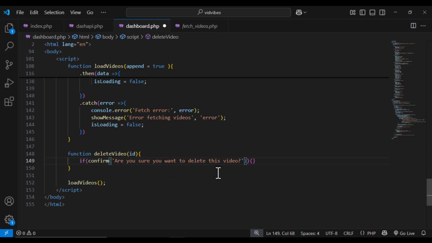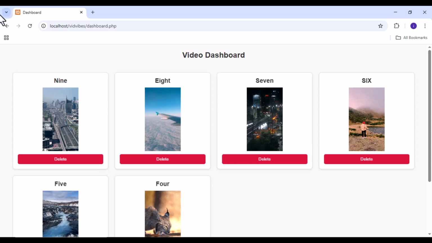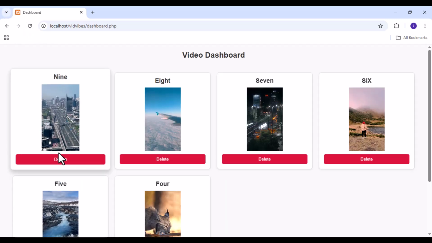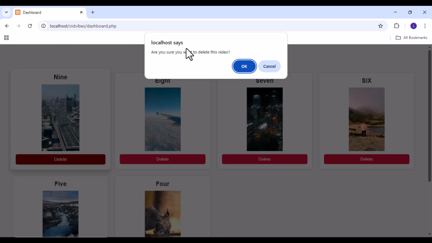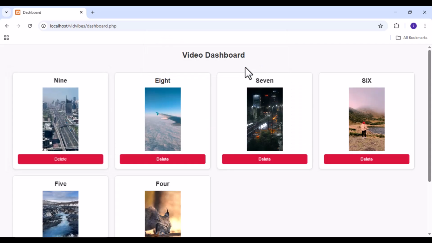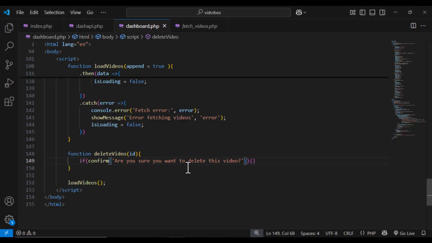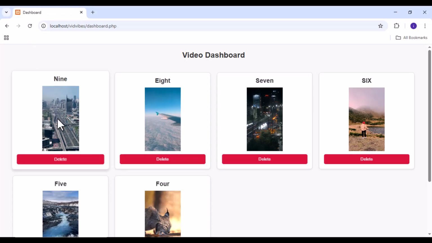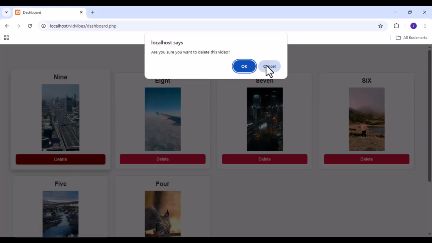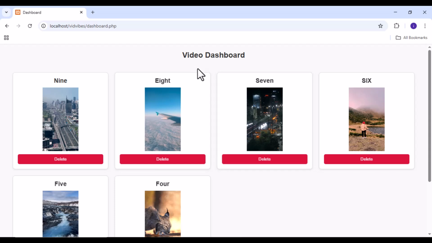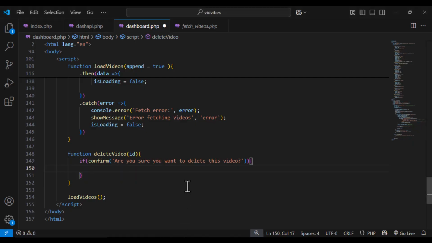Let me save. Let me try it again. I refresh. Delete. It says localhost says, are you sure you want to? The last time we didn't see this. I just wanted to display it so that you understand what is going on properly. If you click cancel, that's it. It means false. But when you click OK, then it is true. So it's going to proceed with the next line of code, and that line of code will be to delete the video.